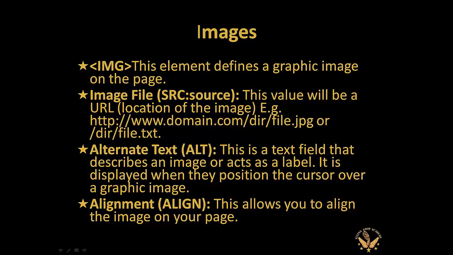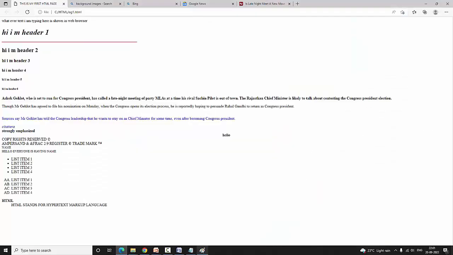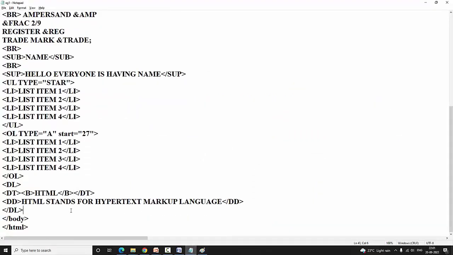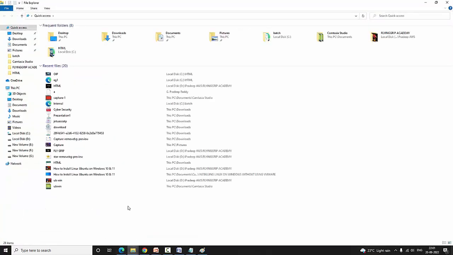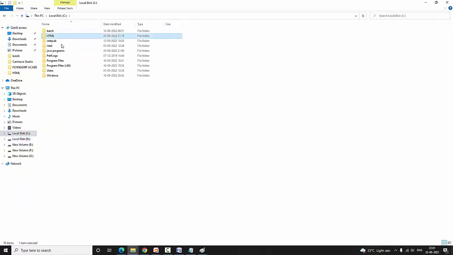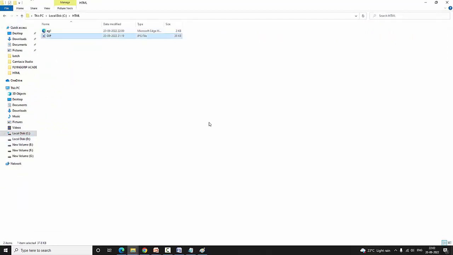So now you can make the alignment of a particular image on your page by using the image tag. Now you can use an image tag in order to specify the image. Now I am going to use an image tag after this particular DL. Now I am going to specify image tag, and now I need to save. I have already saved one image which is in my folder C drive in HTML file. The name of the image is OIP. So now you need to specify the image source.